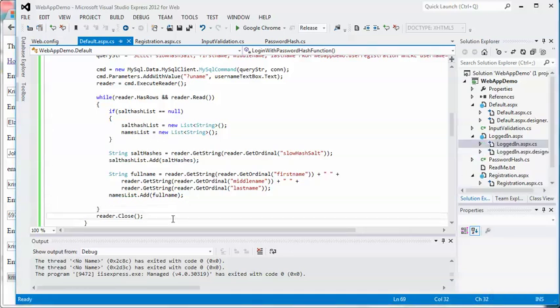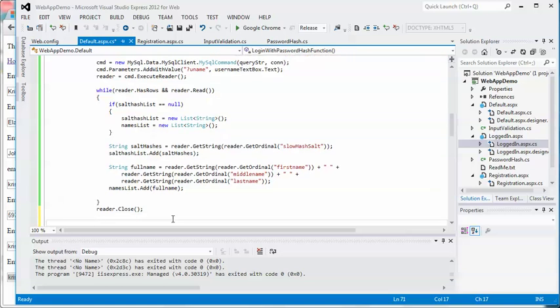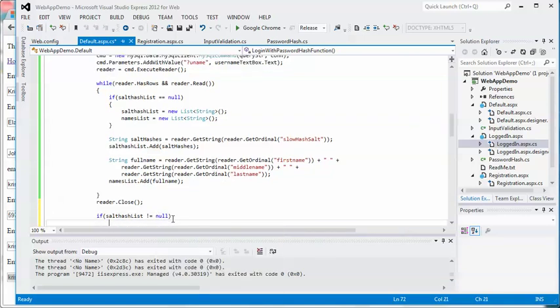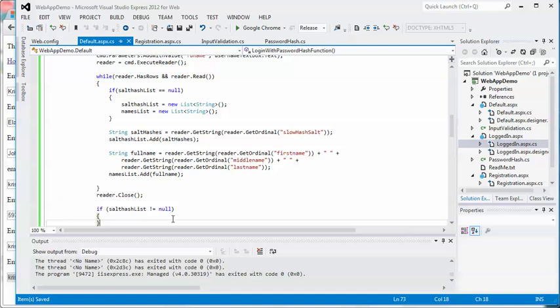Okay, now that we're done reading in the usernames that match what the person actually inputted into the default or the main page login, now we're going to check to see if the result returned from the query is actually empty. So let's check to see if it's not null, the salt hash list. If it is not empty, then we know that we actually have a few matching usernames in the actual database, but now we're going to extract the password and use that to see if it actually matches what the person entered. So what we're going to do now is iterate through that actual list.